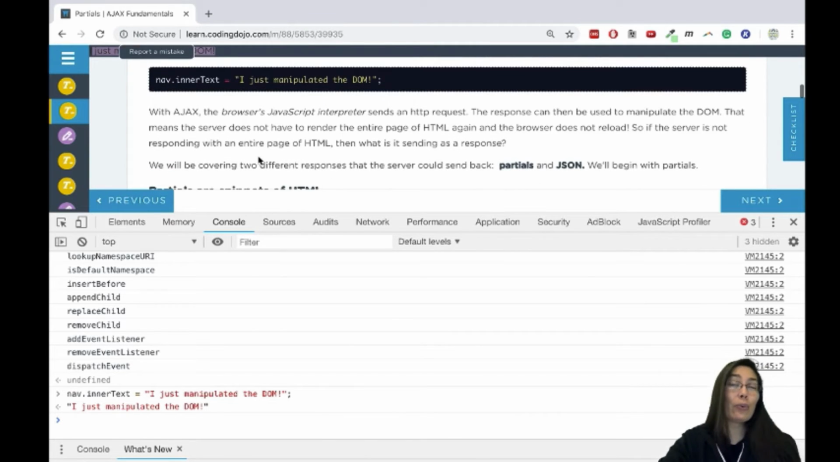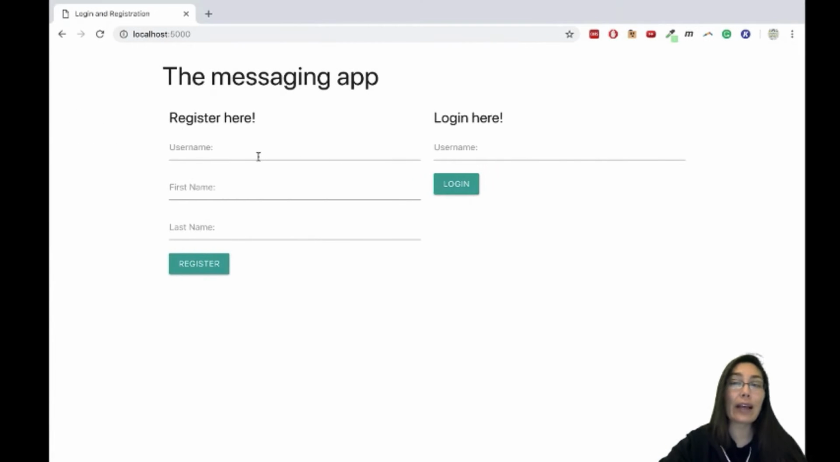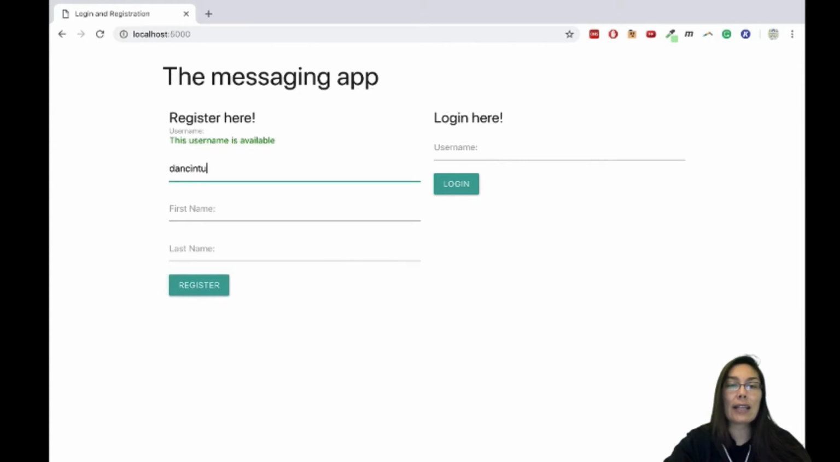Okay, so why is this really important? Well, it's really important because when we think about our web applications, there will be times when our server, we want it to just deliver a small bit of HTML that we will incorporate into the HTML that we already have. I have an example of that happening right here with this login and registration app. So as I'm registering, it might be nice to know if the username that I'm choosing is actually available. So let's say Dance and Turtle.